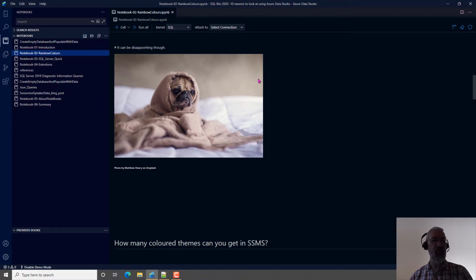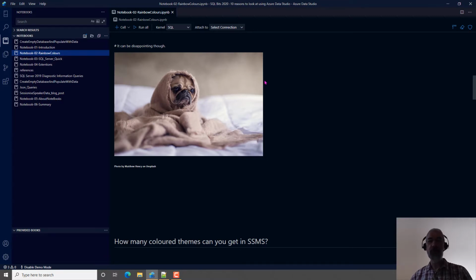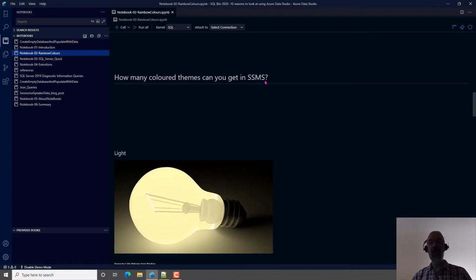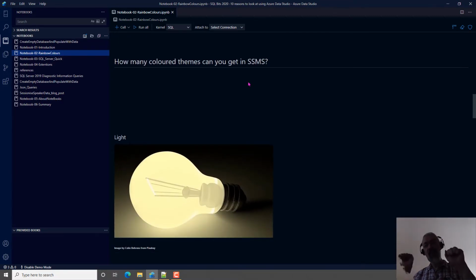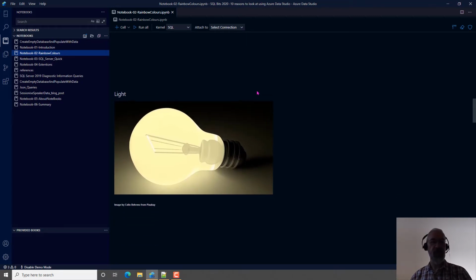How many themes can you get in SQL Server Management Studio? Well, first of all, we get one for sure, and the color theme you get is the light color theme. Yay, fantastic. When you install SQL Server Management Studio, you get the light color theme. And sometimes you'll maybe think, I want to change it up a little. So what are the other color themes you get for SQL Server Management Studio?